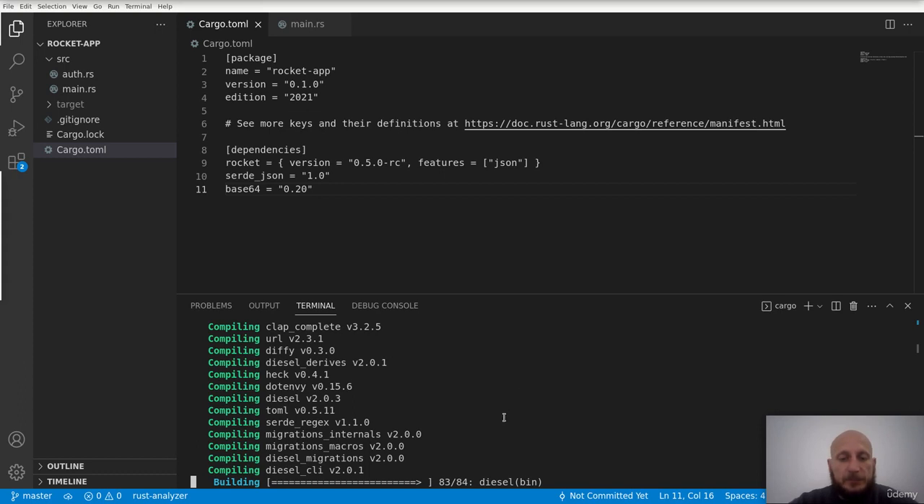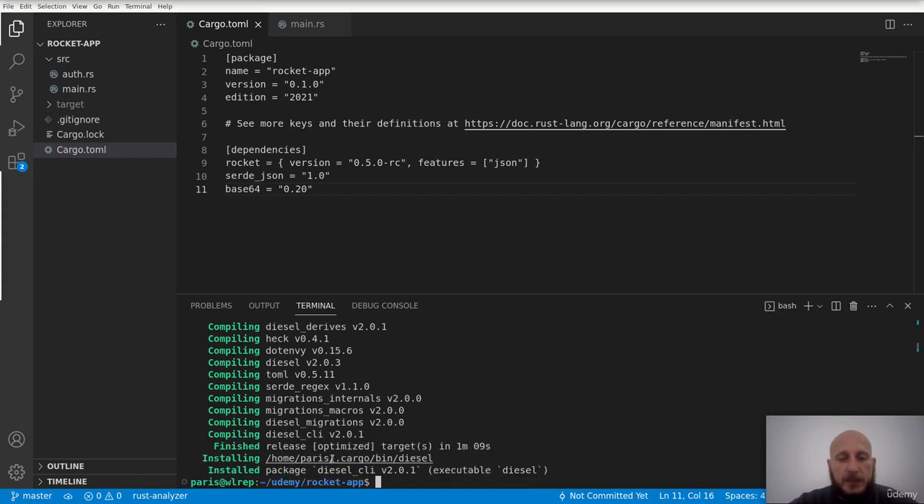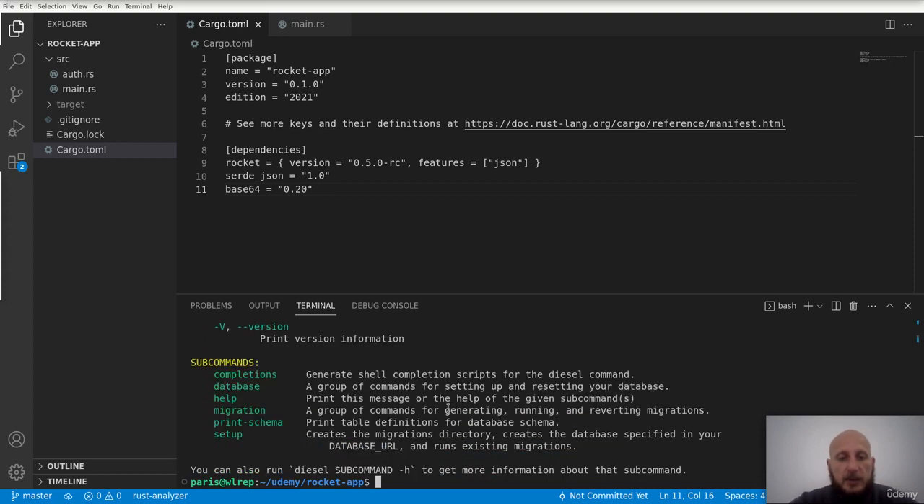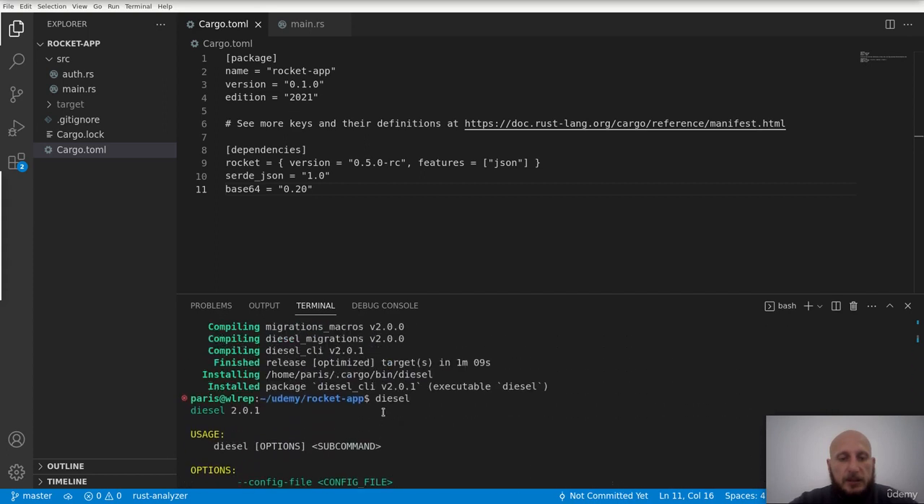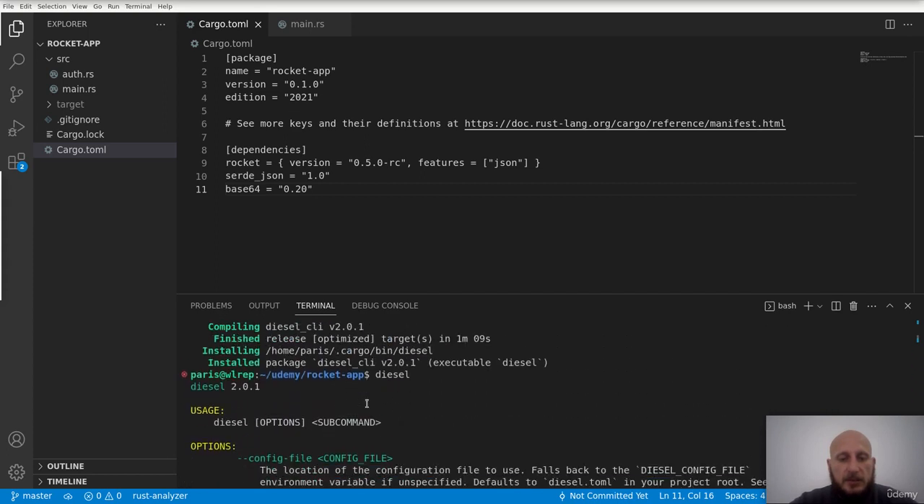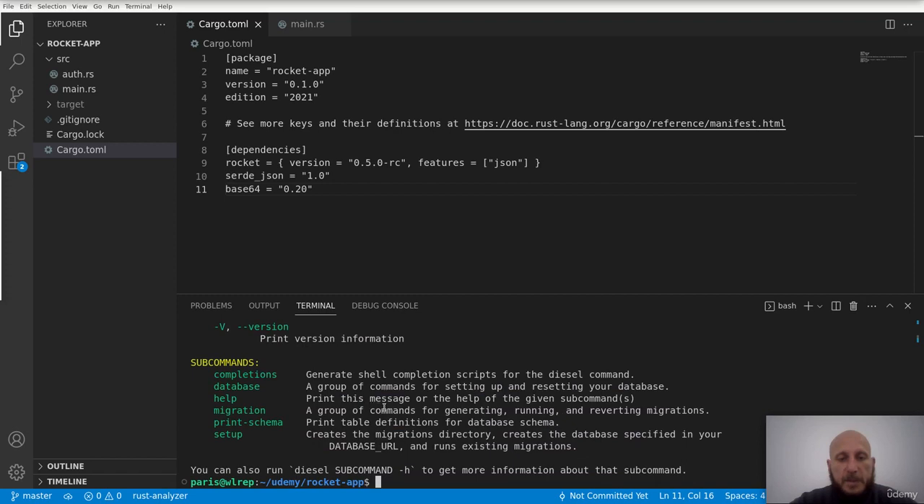Okay, and we are almost there. You see, this Diesel binary was installed in my home folder. That means if I type diesel here, there we go. I can access this command from anywhere. And we have now the tool locally, it is working, and we are ready to start setting up our database.